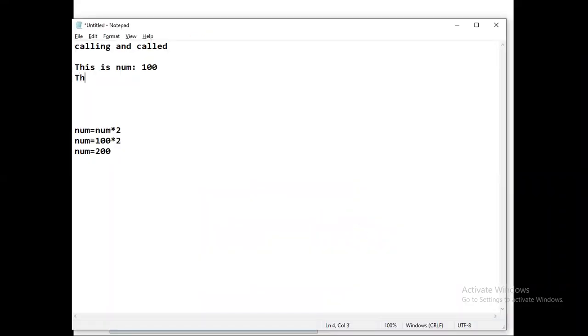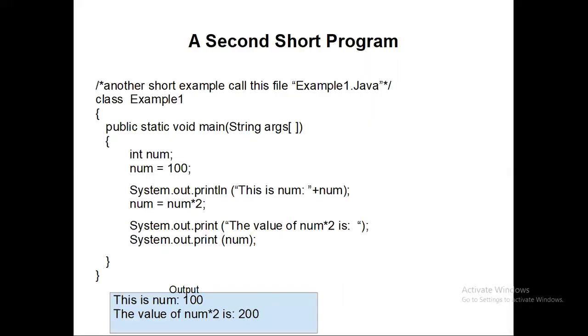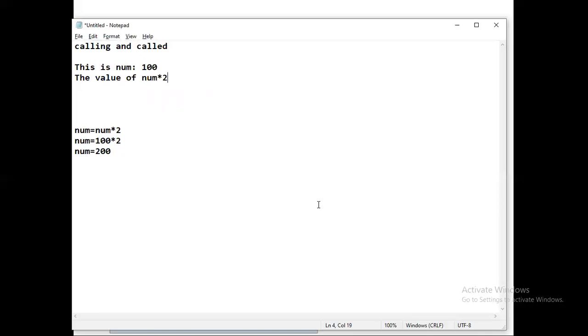That is, "the value of NUM". See, at this point, it will not calculate. Remember, NUM into 2 will not calculate because it is in double quotes. So if it is in double quotes, it will print as it is. You should not consider that it is calculated there. Okay, it will print as it is. So "NUM into 2 is" with colon and one blank space. This much it will print.